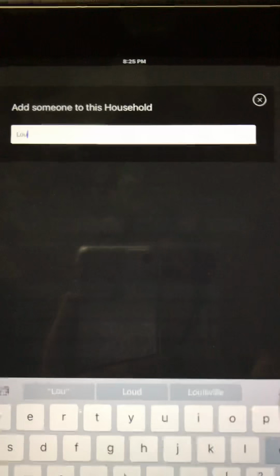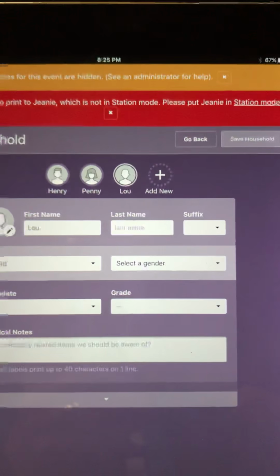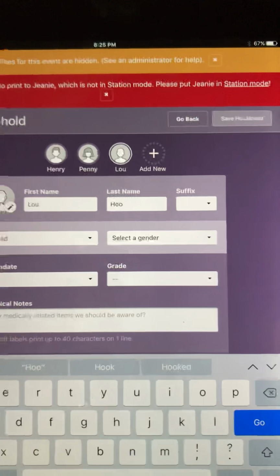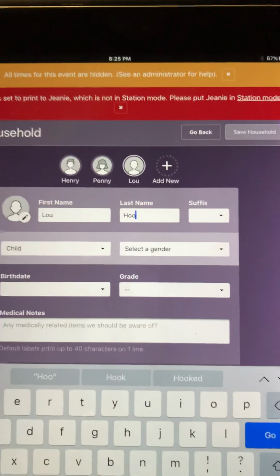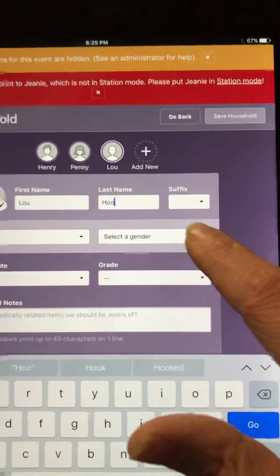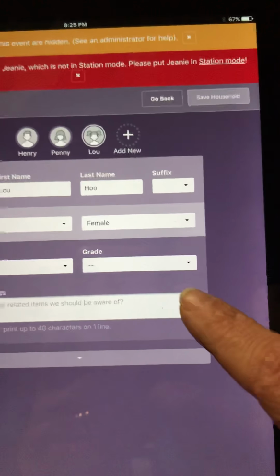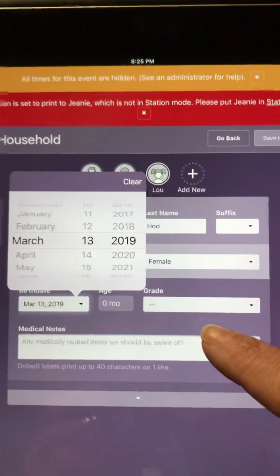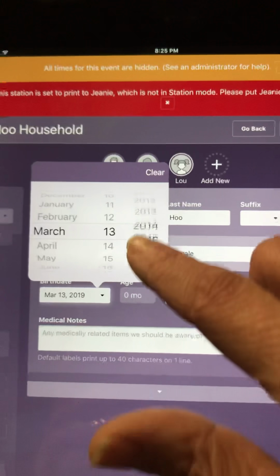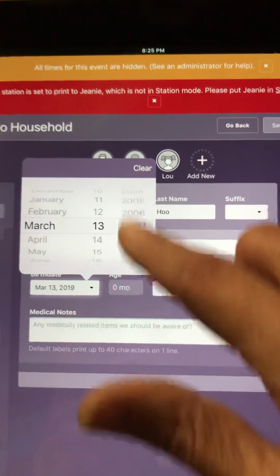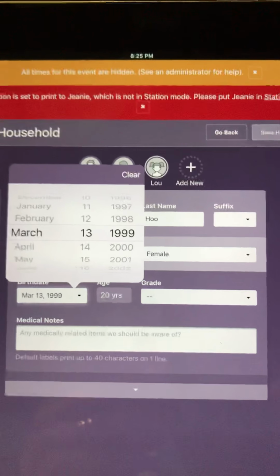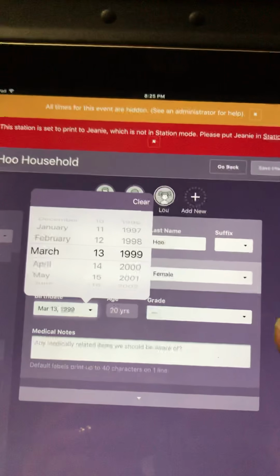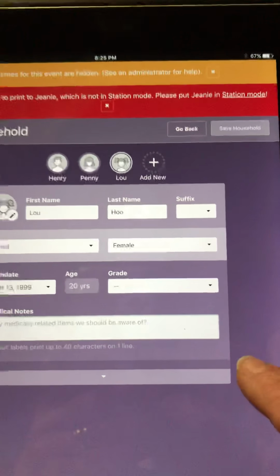So here's Lou. Lou's not showing up, so she's Lou who. Grandma Johnson likes to say Cindy Lou Who from the Who movie. She's going to be a child, and she's going to be a female. Let's say she's a big kid, like she doesn't need to be checked in for Kid Zone, but we want Cindy Lou Who in the system, okay? We want her in the system.